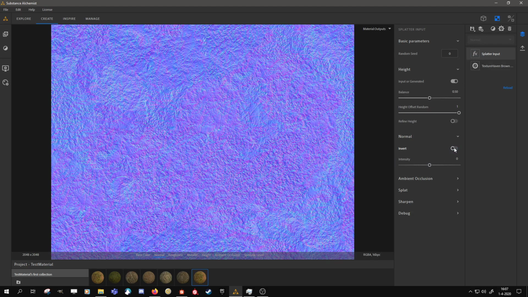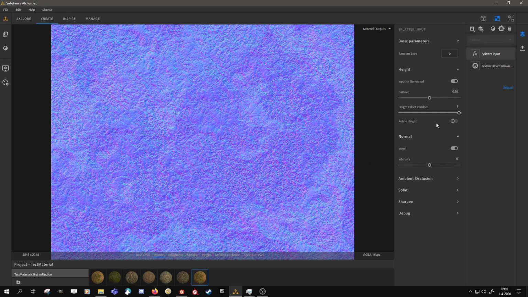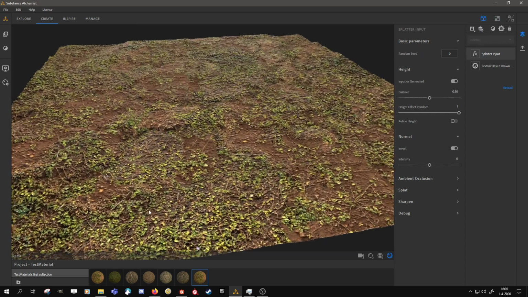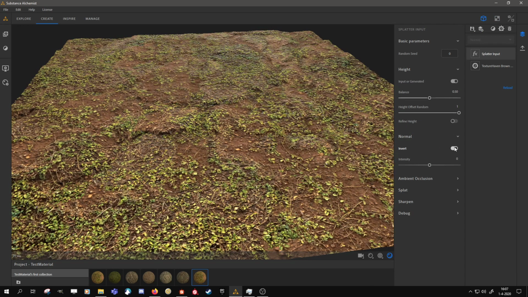But every now and then you get a material that has normal variation, which kind of makes it look like it might be inverted even though it isn't. But if we go back to our 3D view, this looks a lot better than this.